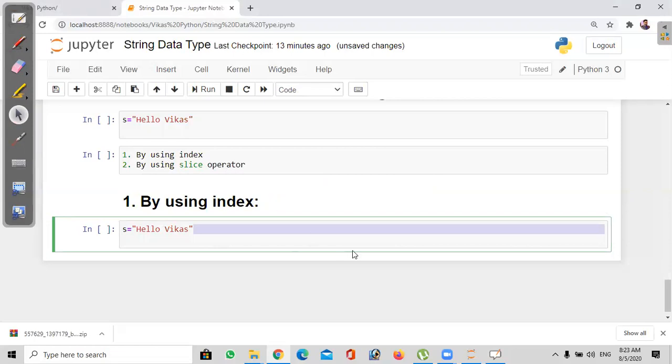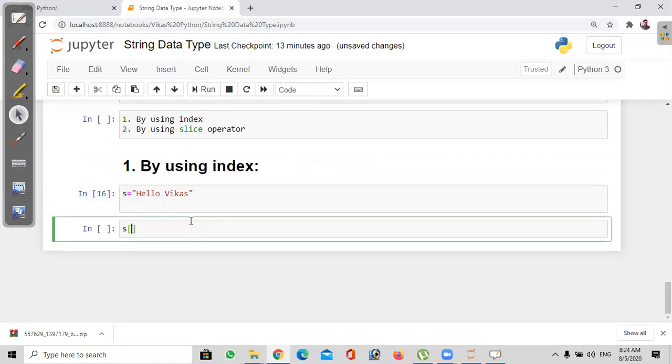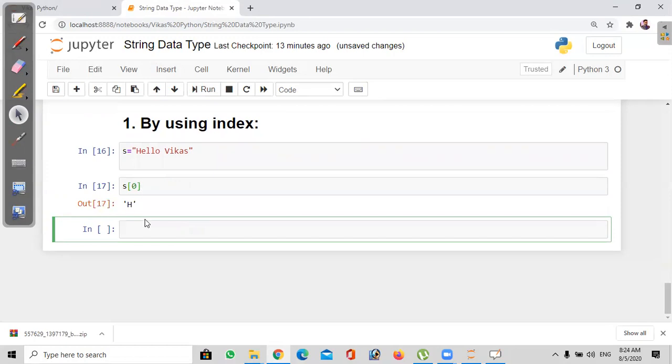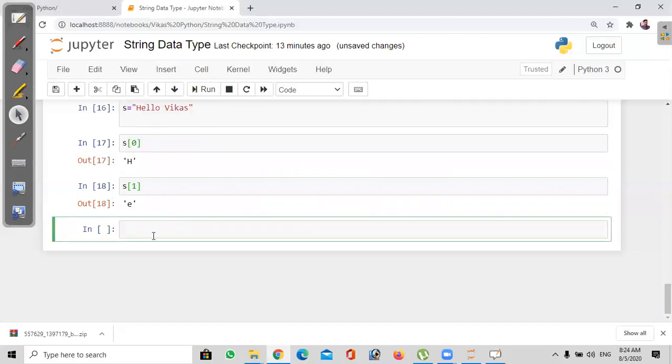If you want to print the character H, we run S of 0. What character does it give? It gives the character H. And if I take S of 1, it gives E. So with the help of indexing, we can print the characters one by one.